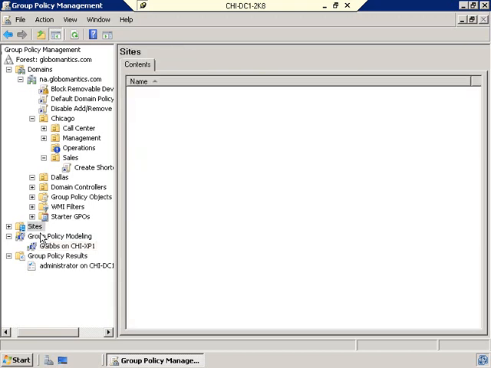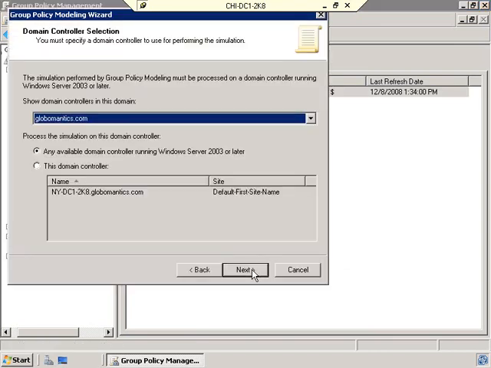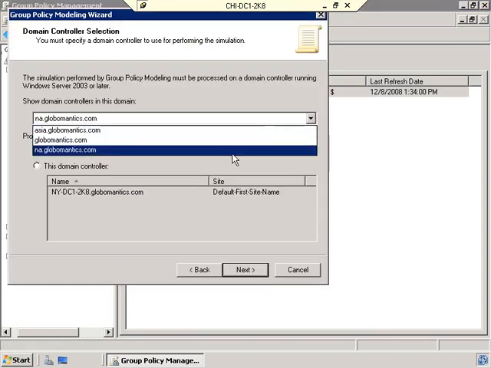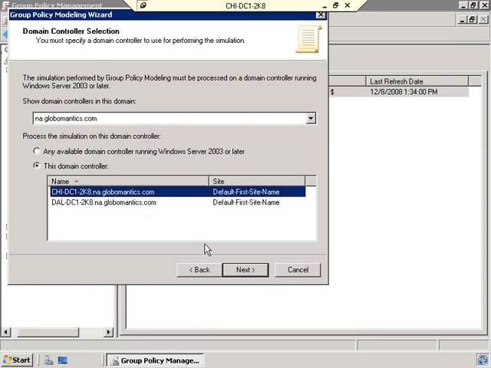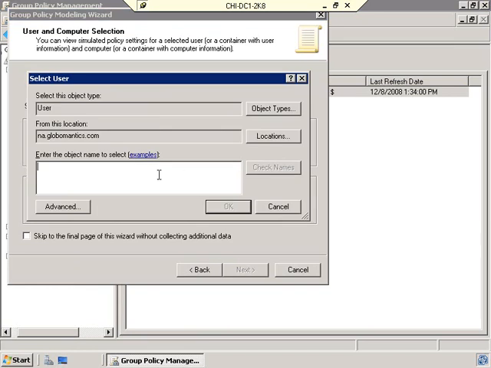So let's do another one. If I right click again, group policy modeling wizard, next, North America domain, Chicago domain controller. This time, the user, right, there was another user we said we wanted to do, which was T. Ryan, who's not a member of sales.